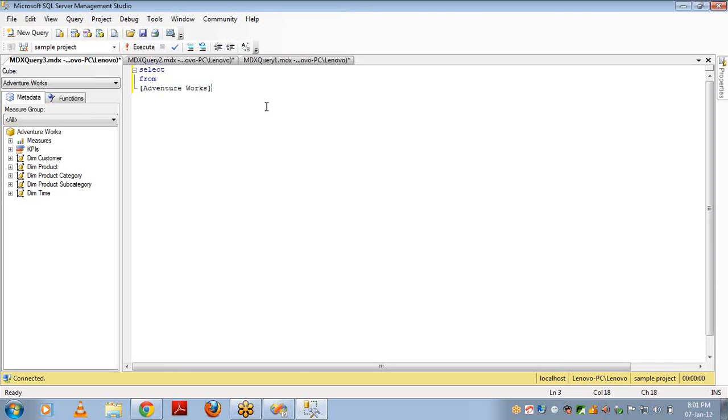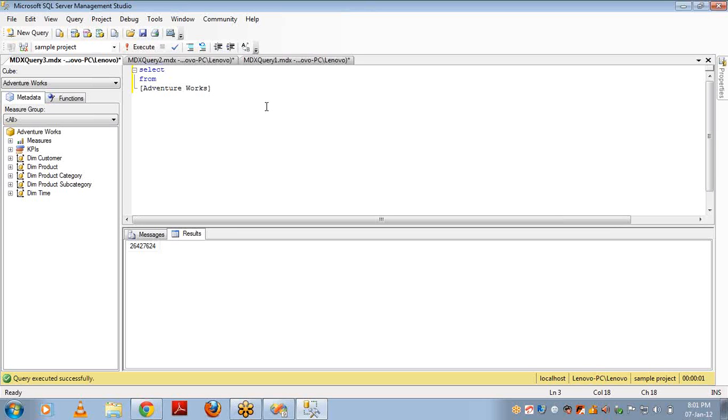No one knows what the data is, but it is showing you some data, 26427624. And there is no column heading for that. So it will give you some default measure value. When you don't specify any axis, you have to define your axis: 0 axis is columns here, 1 axis is rows, 2 axis is pages, and so on. If you don't give any axis information, it will pull the default measure data from your cube, and it won't display any column header or row header. It's just dummy data.